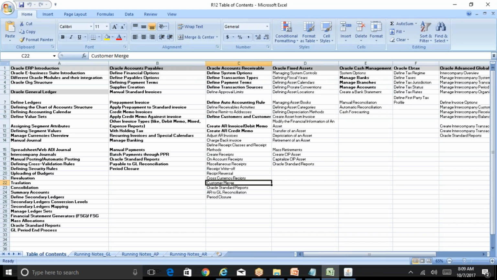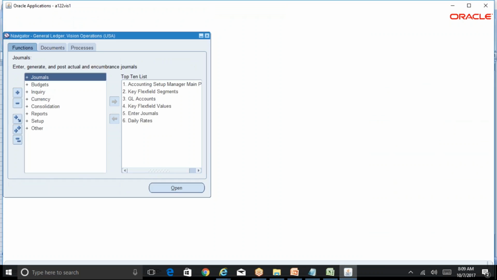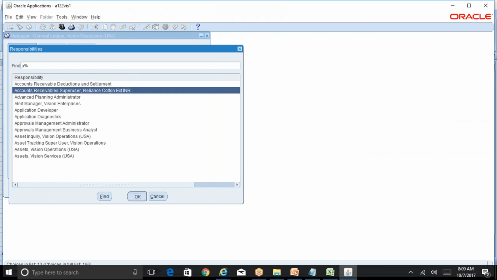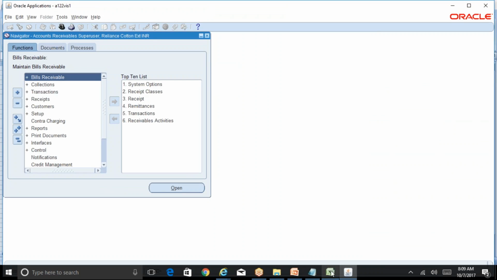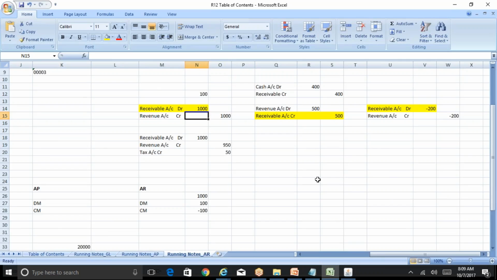First we'll get into how to adjust an AR invoice, for which we need to set something called approval limits. So let me get into the AR responsibility. First, we need to understand the reason for an adjustment, why we are doing an adjustment.